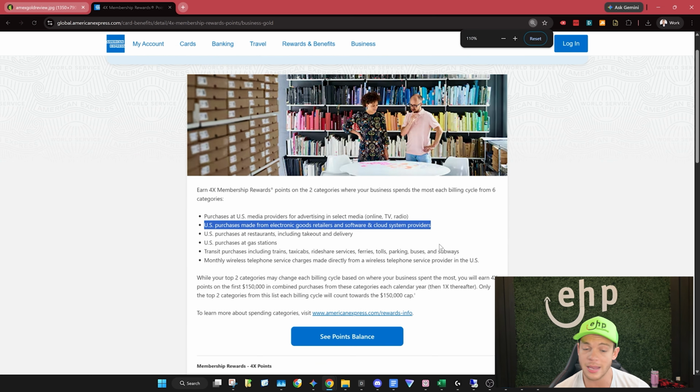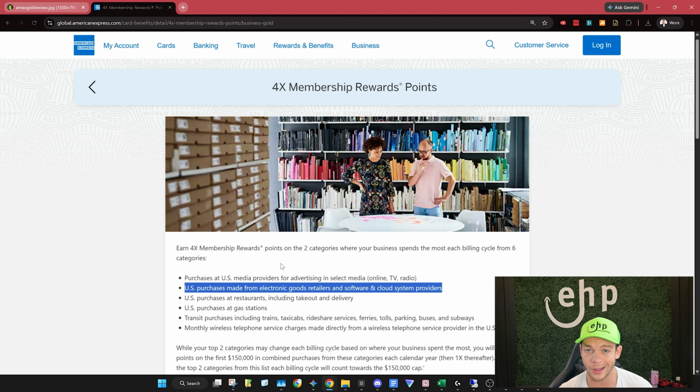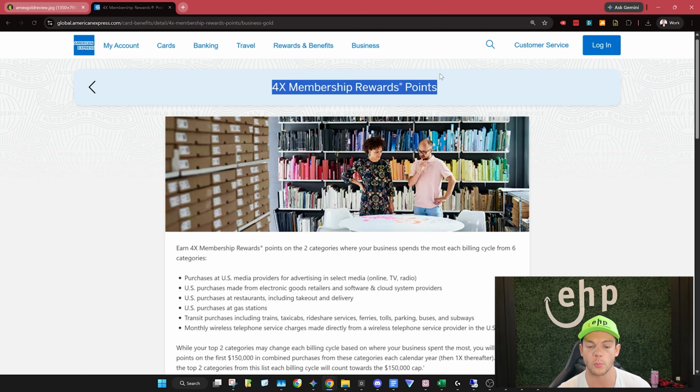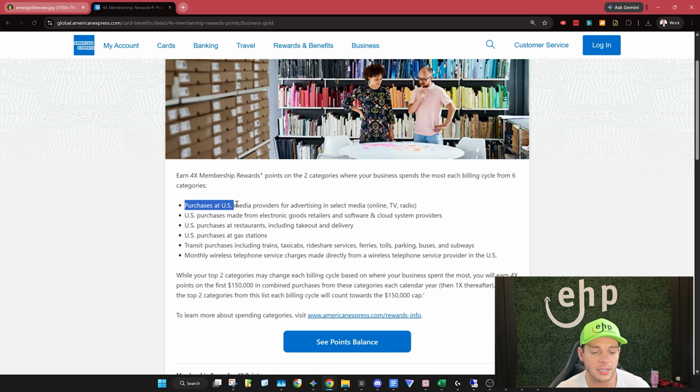Just getting 4x back is pretty good when you're spending money. If you spend money and you get money back, that sounds like a good deal to me, especially when these points, American Express, can be used for flights, they can be used for hotels, and American Express gives you the best deals. You can see right here, 4x membership reward points on your top 2 categories. And guess what one of them is? Purchases at media providers for advertising and select media, online TV, radio. So if you're running any ads, you can get 4x back.